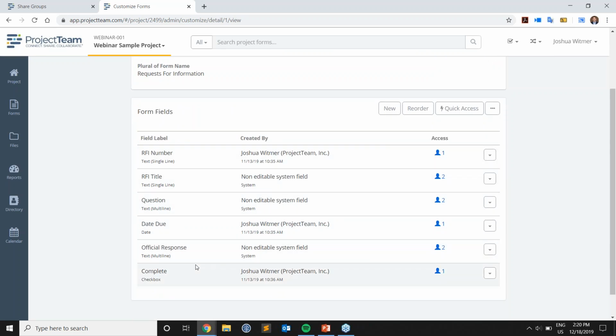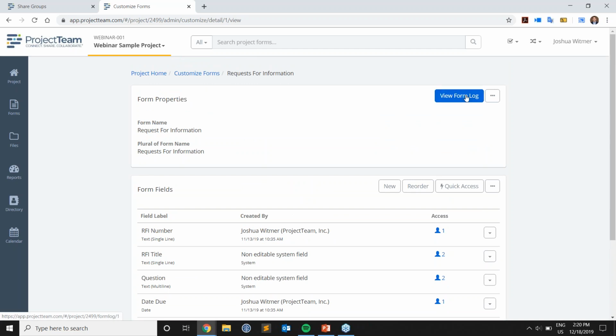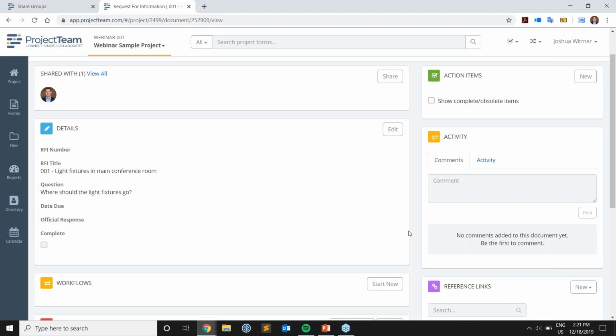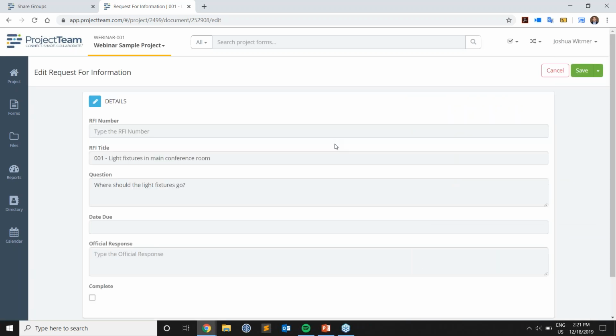Those are now reordered on my form here. In the properties area, I can go back to my form log, check out my RFI, and I see now RFI number, RFI title, the order that I specified from that properties area. If I go into edit this, same thing. I've got RFI number showing up first. I can say 001, RFI title, question, whatever it is. This is not strictly RFIs. I could do this on any form throughout the system.